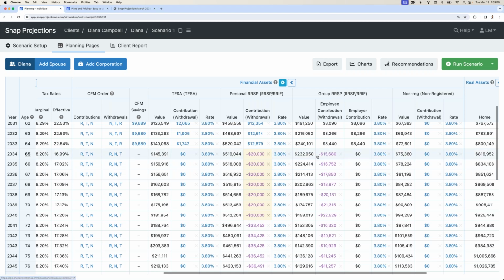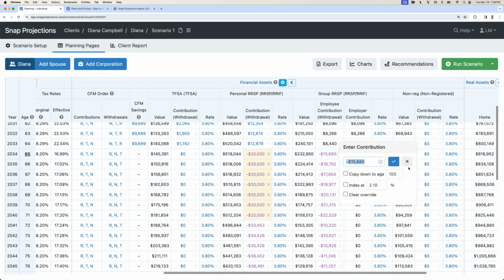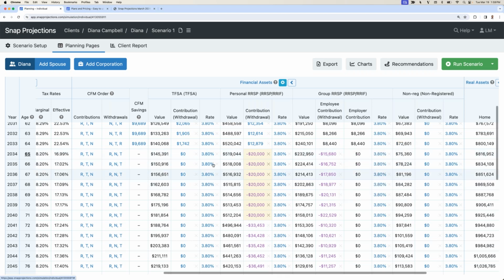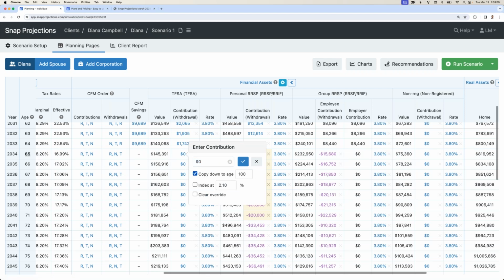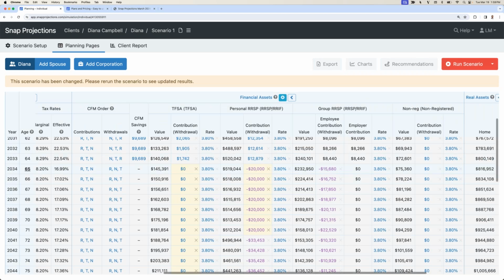Or, as we did earlier, you can change the dollar amount in any of these accounts to take a dollar amount out, or you could just set the contribution to 0 and say, don't use the TFSA. I want to leave that entirely for the estate. So you have full customization and control over those settings.